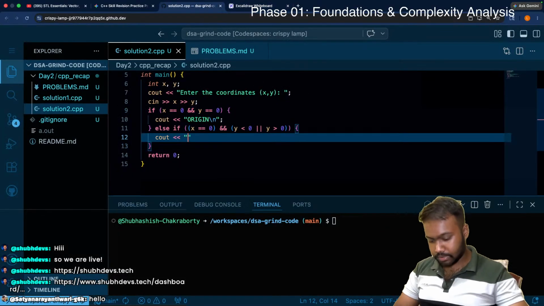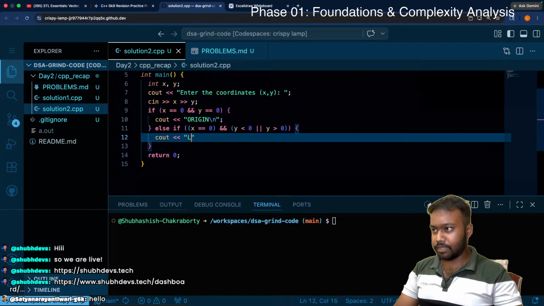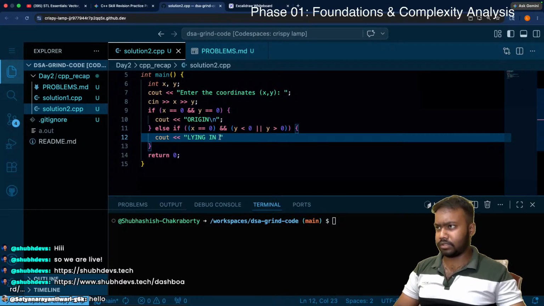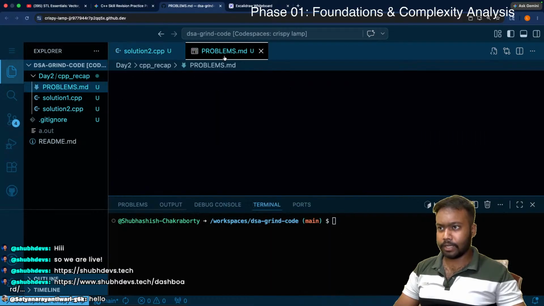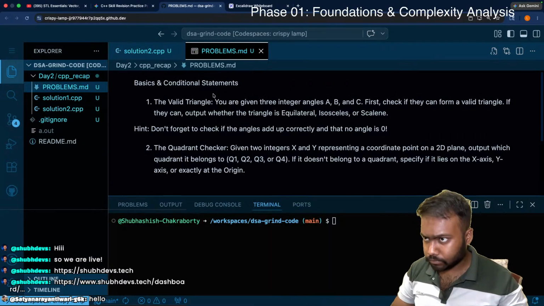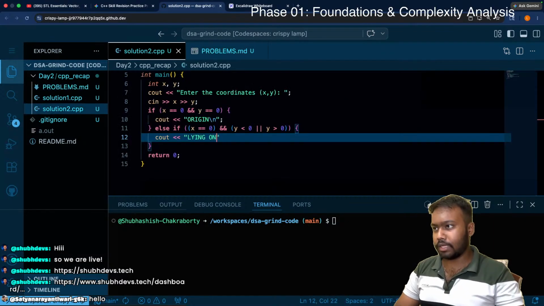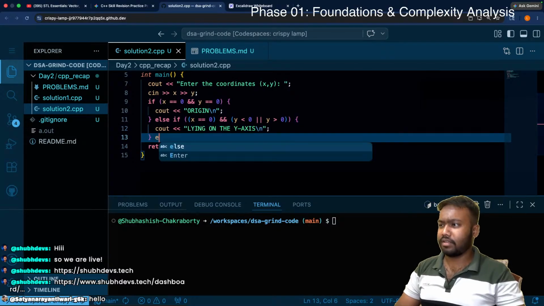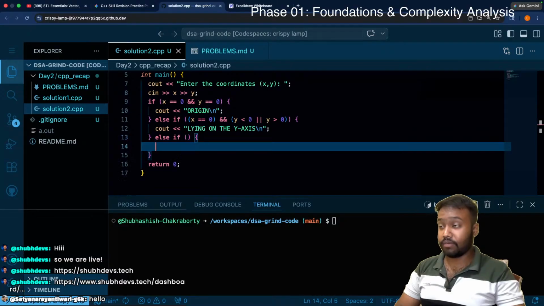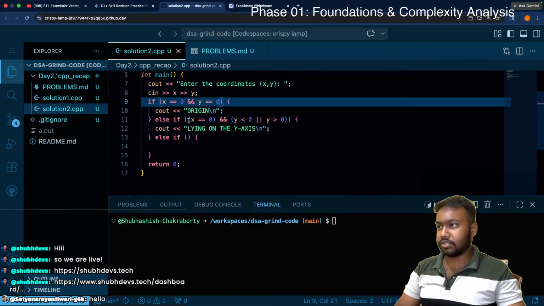That's it. We will simply say that it is lying on the... wait, इसमें कैसे लिखेंगे यहाँ पर, lies on, so it was lying on the y-axis. This is pretty cool. अब तो यार एकदम सिंपल है, ठीक है. This kind of reverses the conditions. Okay.